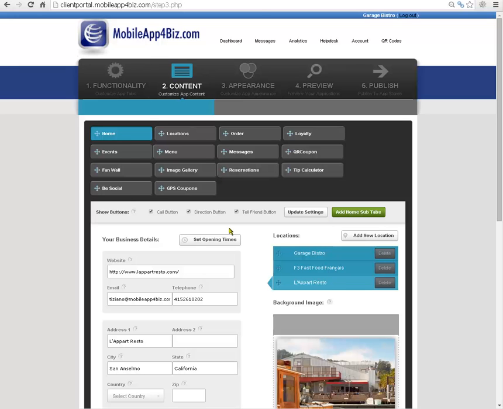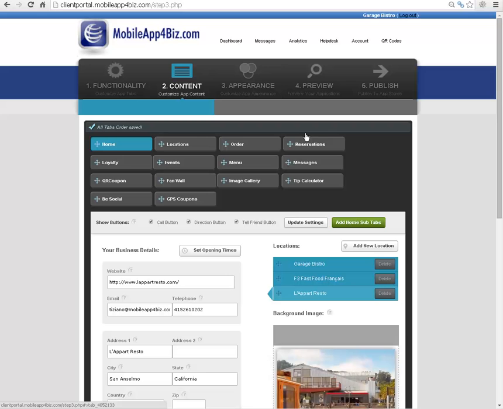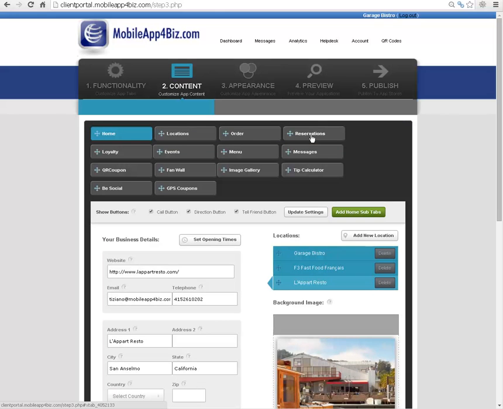So the first thing I want to do is a reservation. I want to change the location of reservation and push it up to make it more prominent. I think it's very important to have a reservation function within the app. So let's put it between order and loyalty. All I need to do is click and drag and place it in the order I want, and then click on the reservation tab to edit.